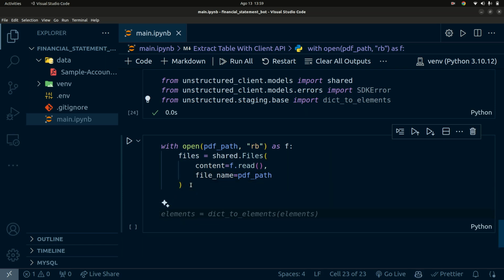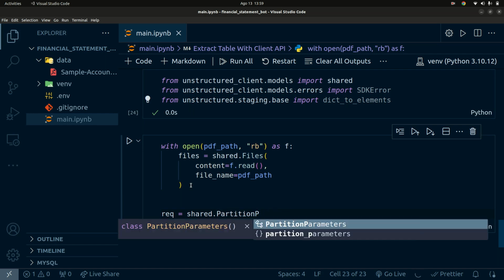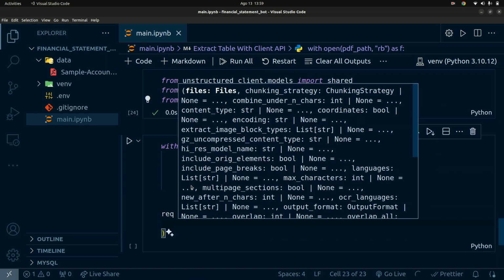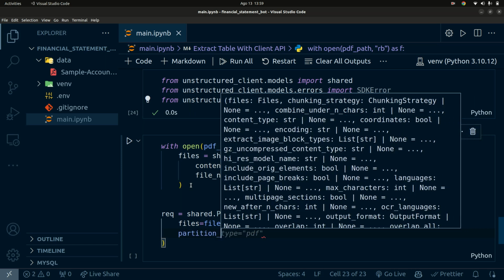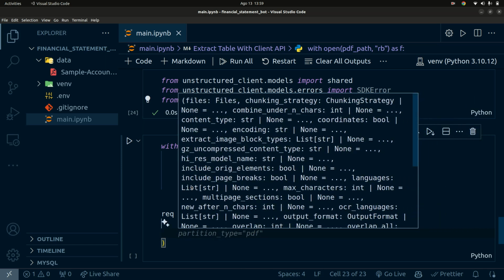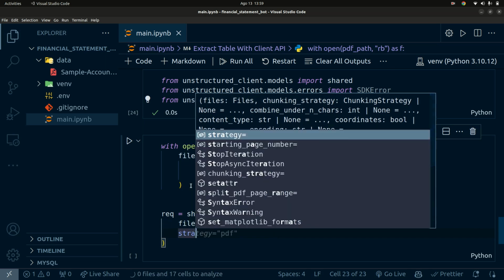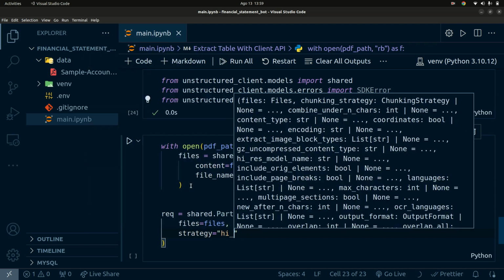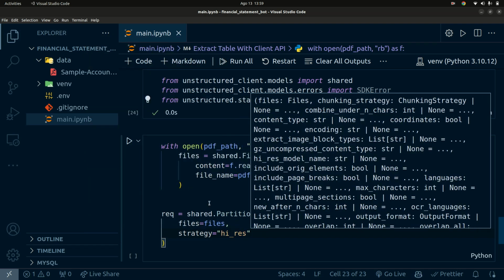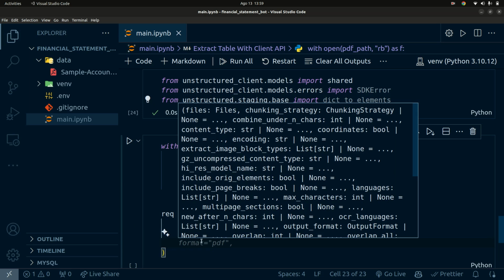Once you have that, you're going to say request. You're going to send a request to the API. You're going to say shared.PartitionParameters right here. You're going to pass in the file, and it's going to be equal to the file. Let's not pass in the partition type. Instead, you want to pass in the strategy, and the strategy you're going to use is going to be equal to high_res. So the strategy is high res.